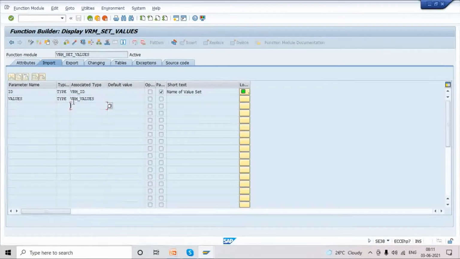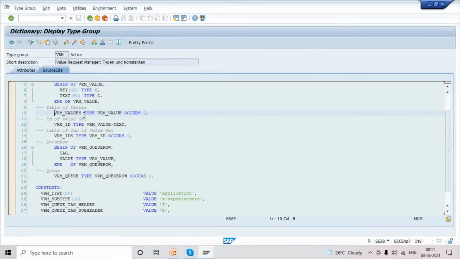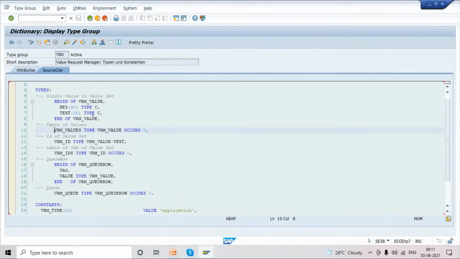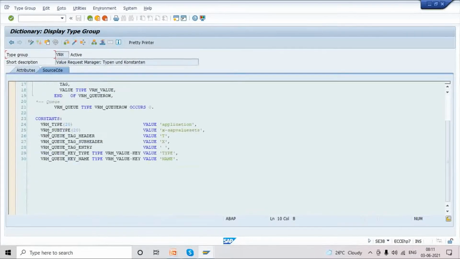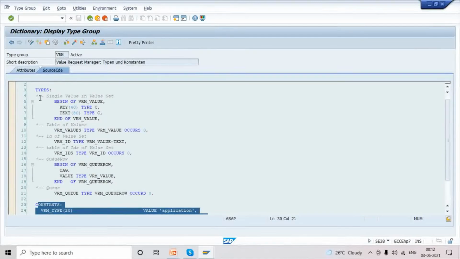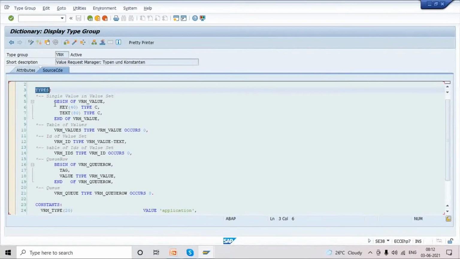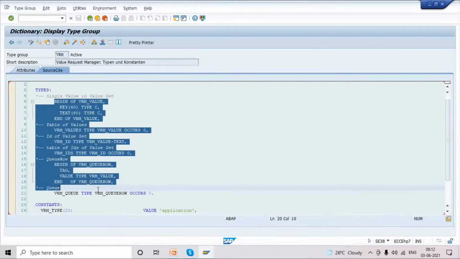We can't identify it because they are also following VRM something. So double click on this. It is going to some code. You can see what it's showing here. Type group, yeah, type group is also part of SE11. Type group is basically just a global declaration. Wherever there is a declaration, constants we can create and types related local structures we can put as a separate object in SE11. Wherever it is required we can use it.